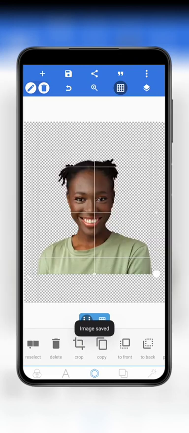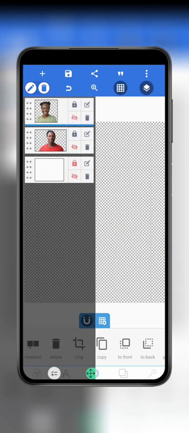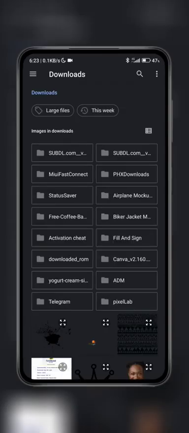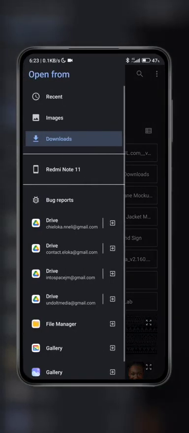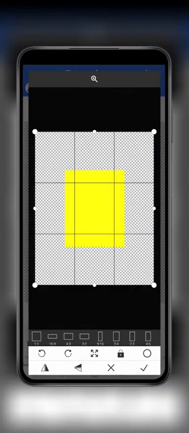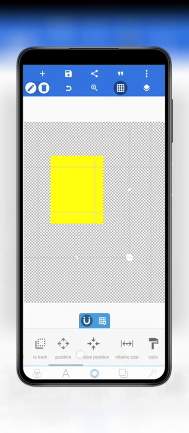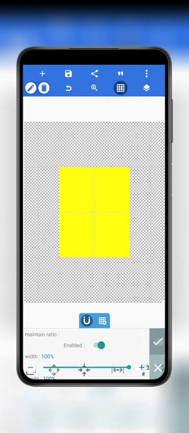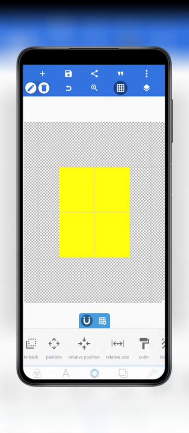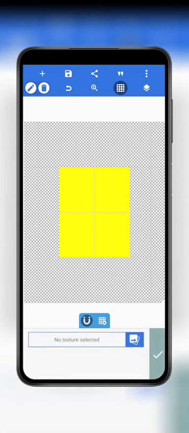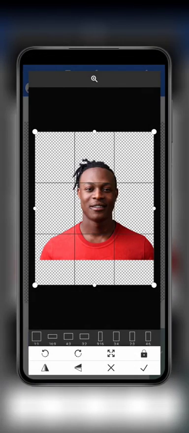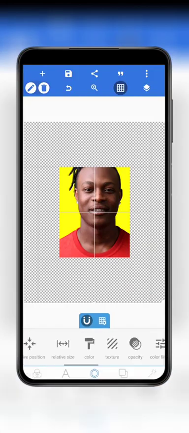And just like what I did for the previous one, I just used the eyeball icon to hide it. And then now I'm going to import that shape I saved. Then from relative size, I'm going to just increase it to 100%. And I'm going to go to texture and import the first image we saved as texture. And this is how it comes out.